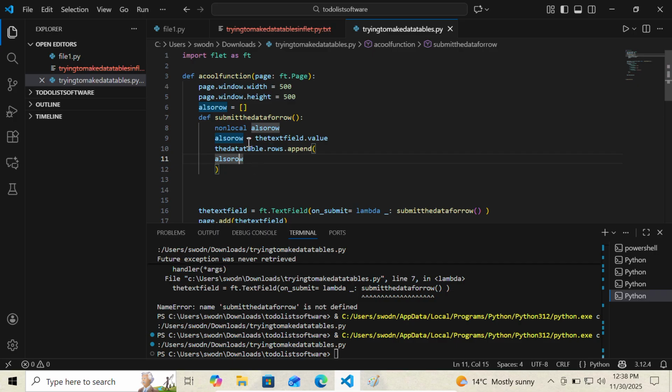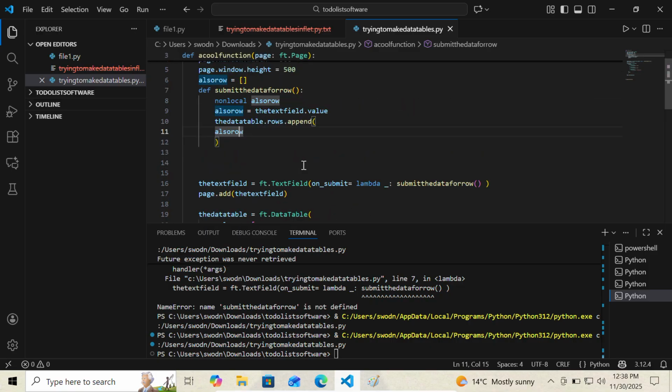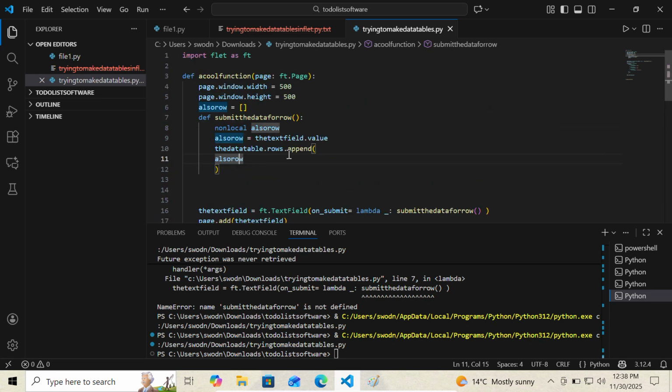Then I put the value of the text field inside this list, and then the data table, which is this, I access the rows and append this value. So this should work according to my theory.